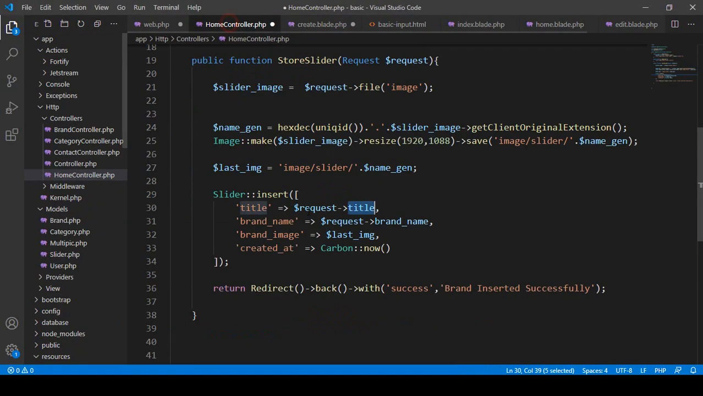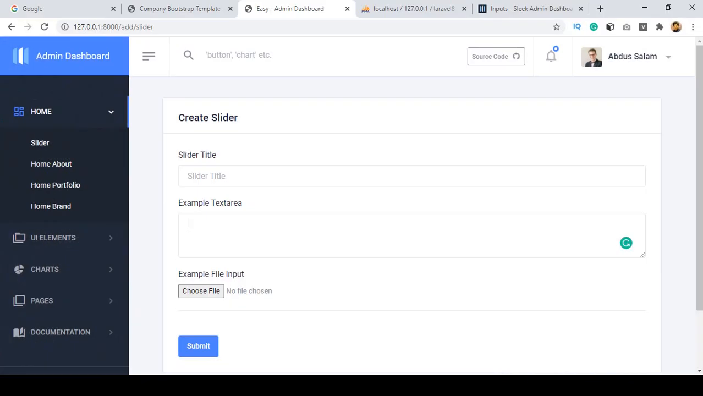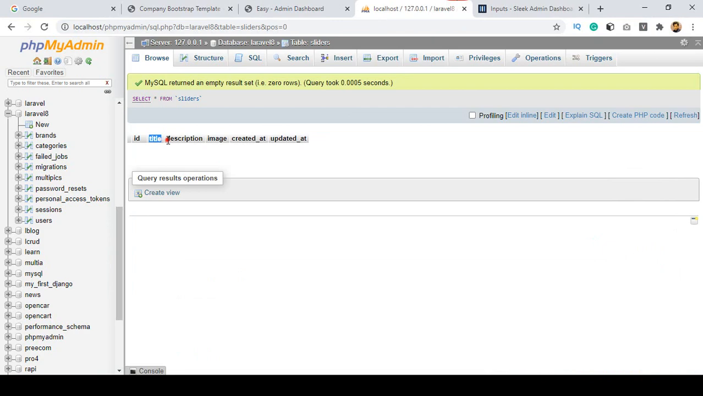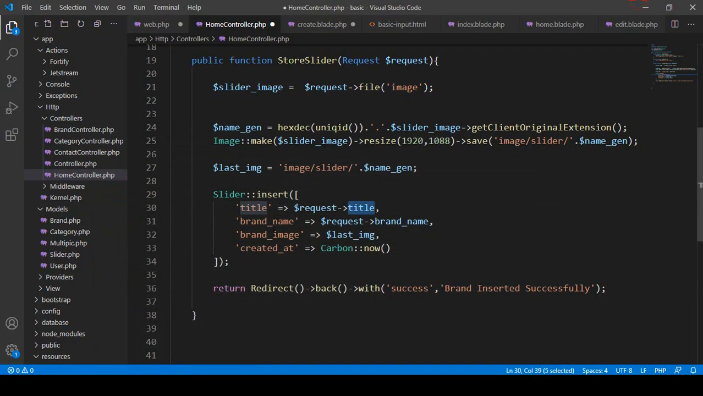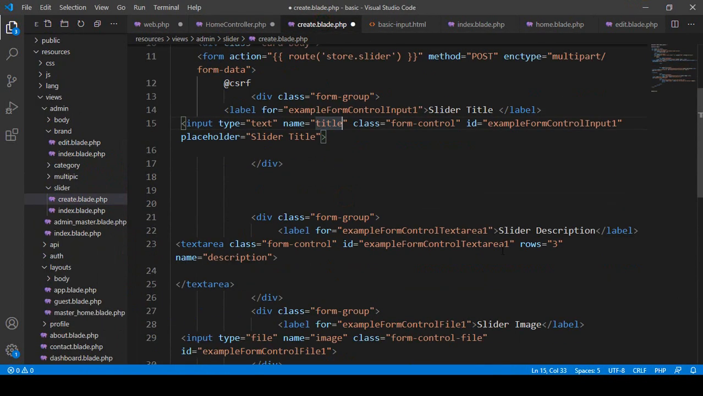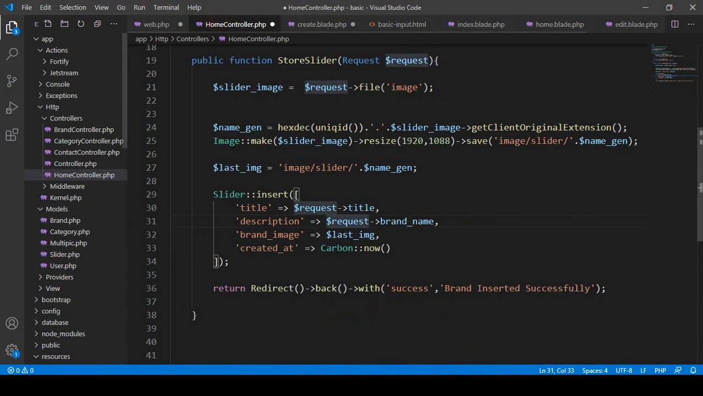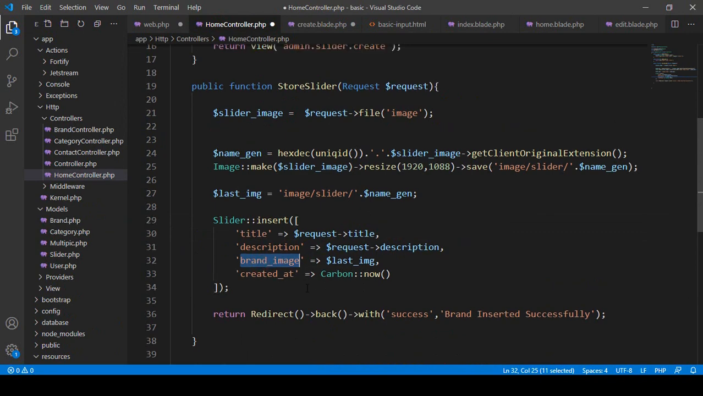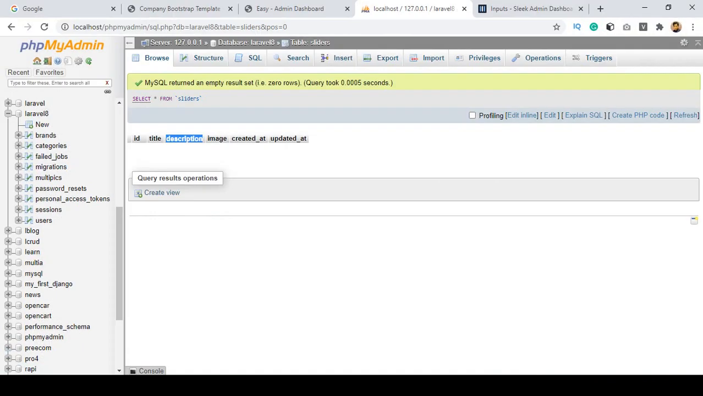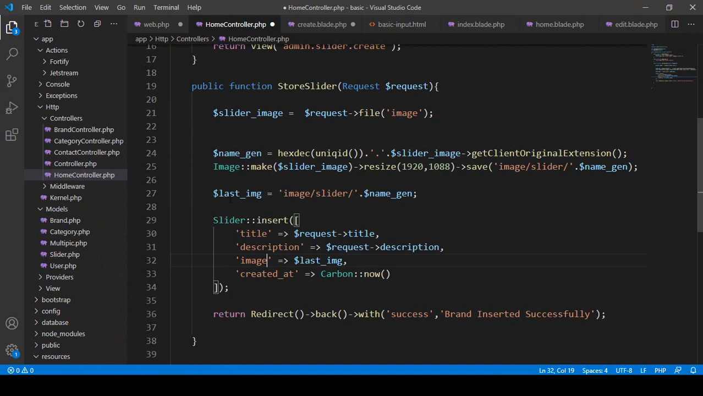After that, there is another field I have already loaded in our database, named description. So I copy that description, and then our request. From our create page, our requested name, I have also declared the same name, description. If you want to change it, you can change it. Whatever name you put here, you have to add it here too. That is actually your request. And then the brand image. Our database field name is image. Now I want to take it, and here I take the last image. Here I have passed it into the slider folder.